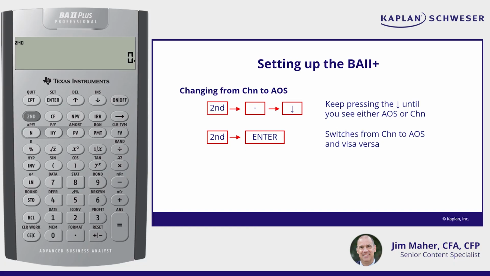We're going to do our second, and then we're going to hit our decimal point. And then what you have to do is, we're back here at decimal points again. Go up here to the down arrow and just keep pressing the arrow until you see, oh, there's CHS, okay? So then we're going to go here, and we're going to press second, and then Enter. And you can see now I've switched to AOS.